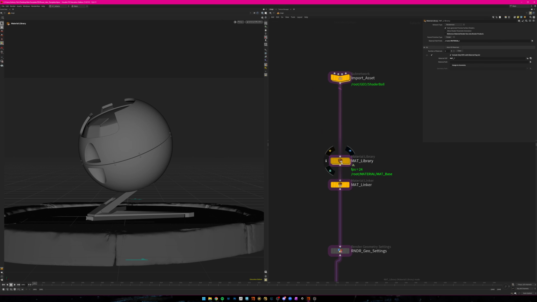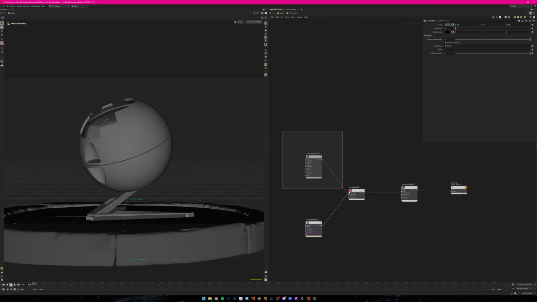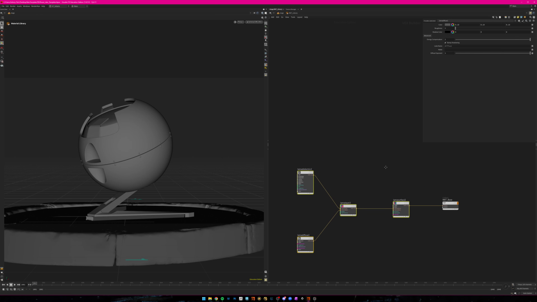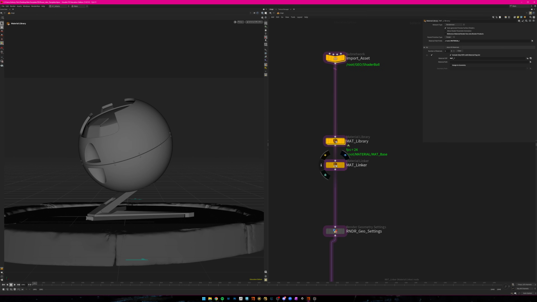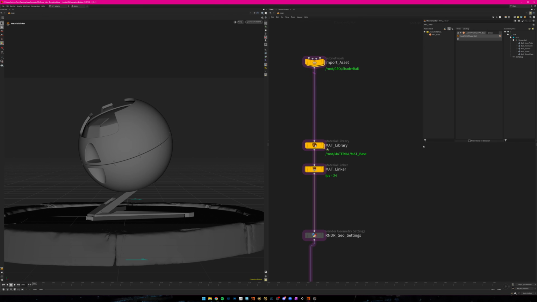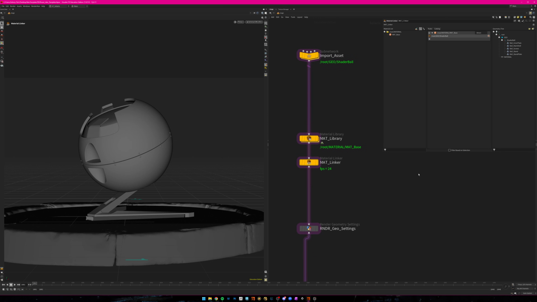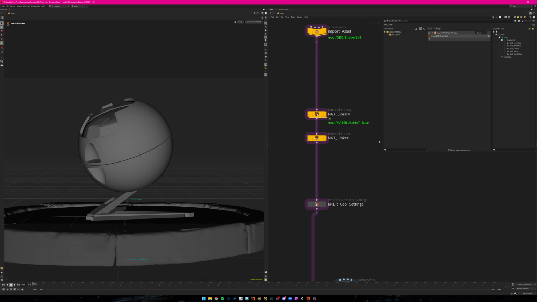Then here we just have a material library where we have a very basic llama material inside that is recreating the mid-gray material that you would also find on a gray ball right next to the chrome sphere. Nothing crazy in here. And then here I'm using the material linker to assign it to the geometry. In your case, based on your asset, you will have a few more materials here. But I think you're familiar with that.